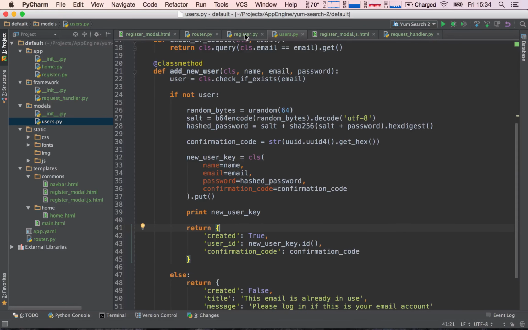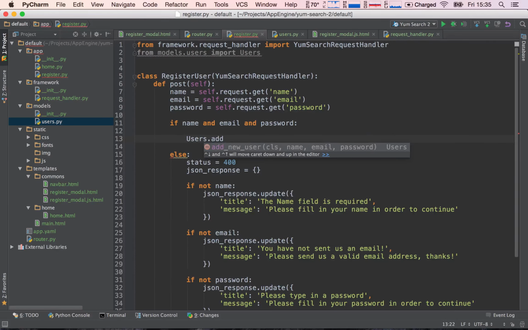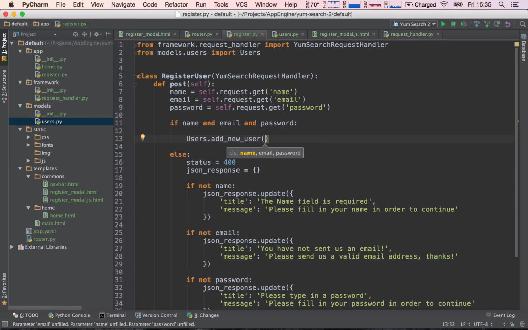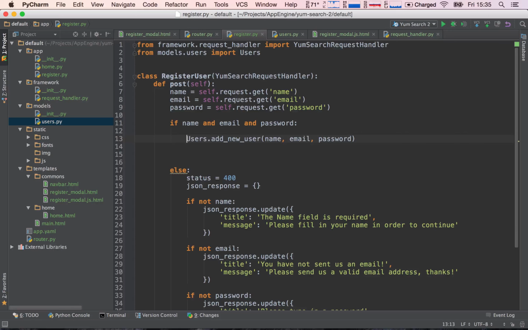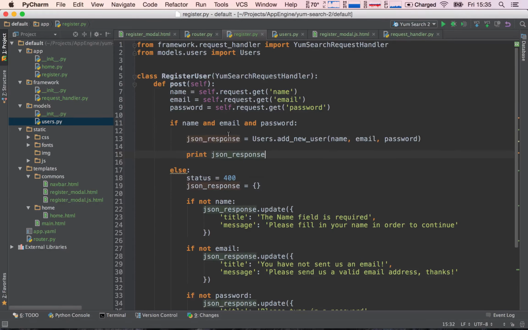But before we do, we actually need to implement this into our register.py. So the first thing we need to do is import the model, okay? So from models.users import User, okay? This is our class or our model. Now inside of this test, where we're testing if we're receiving a name, an email, and a password, we need to call Users and call the add new user method that we just created. And we need to pass in the name, the email, and the password, okay? And let's say our JSON response is going to be equal to this, and let's just print out the JSON response.